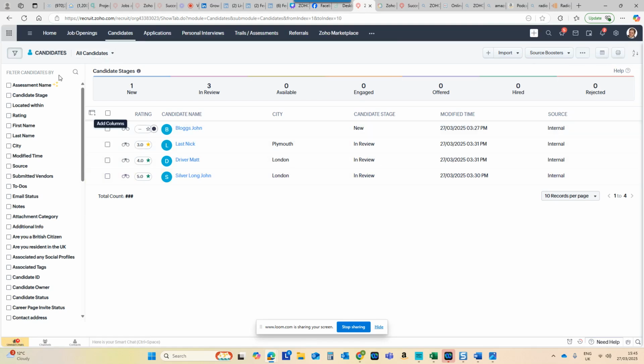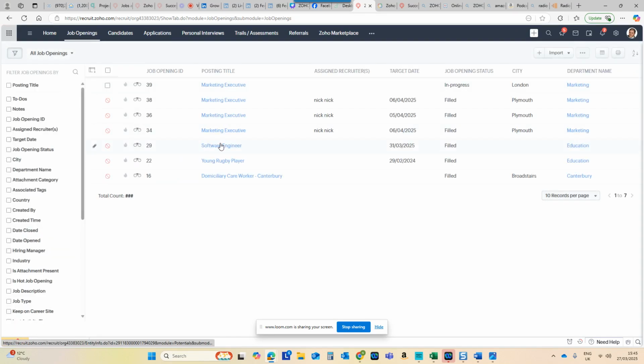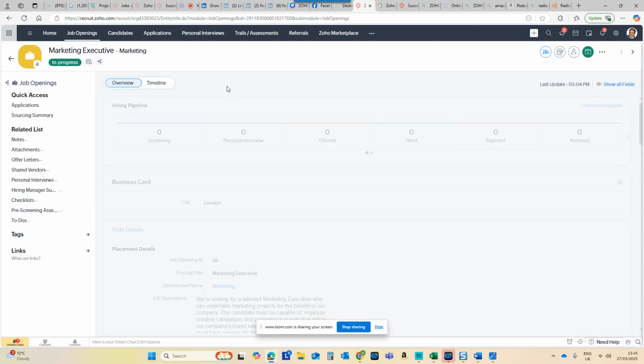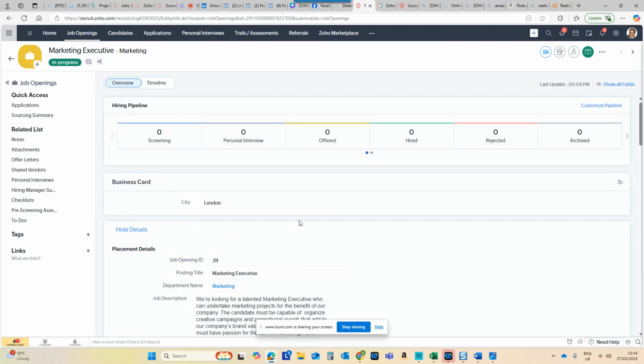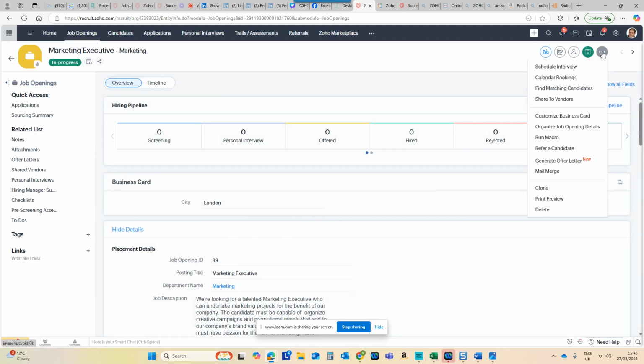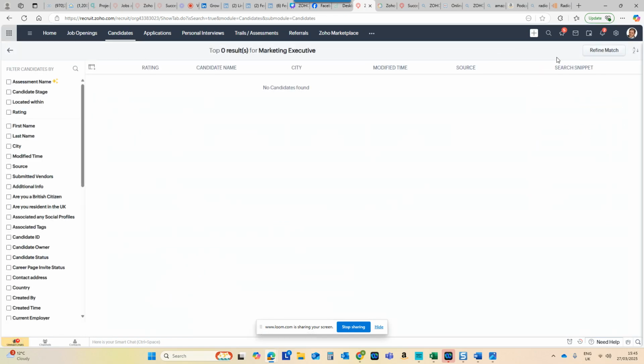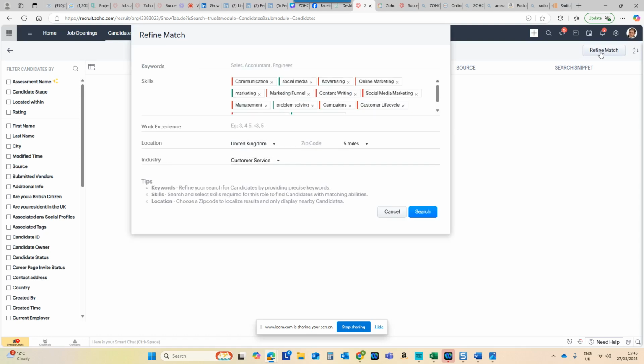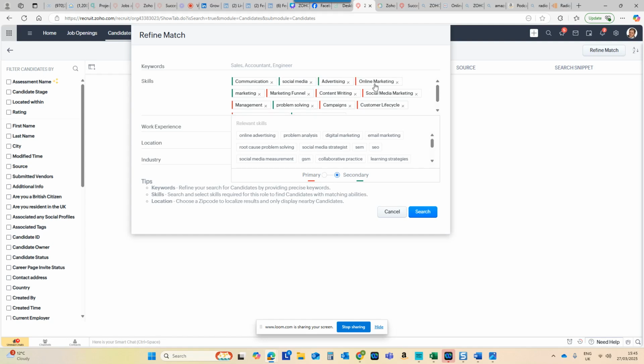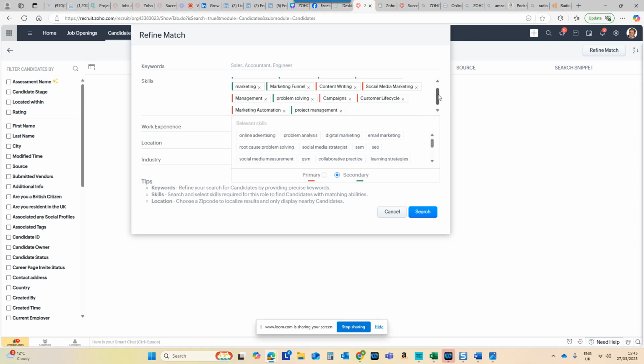I've created a job opening called Marketing Executive, which has a number of skills associated with it. And what I can do is go to the menu and ask the system to find a match for this. Now, what you need to do here is look at the skills that are important for that particular post. You'll get a whole number of skills here. So some of those will be relevant to you.